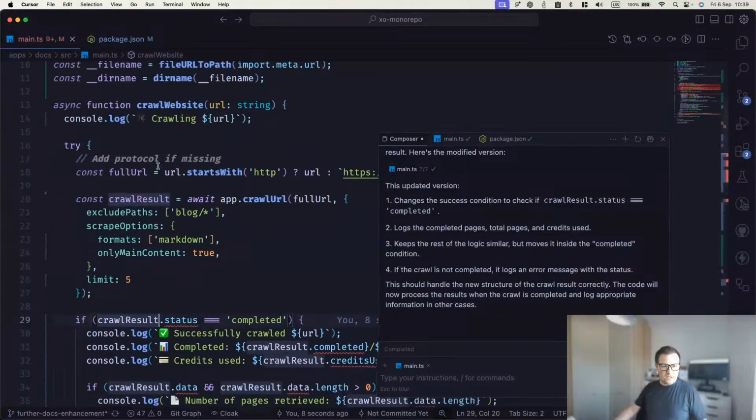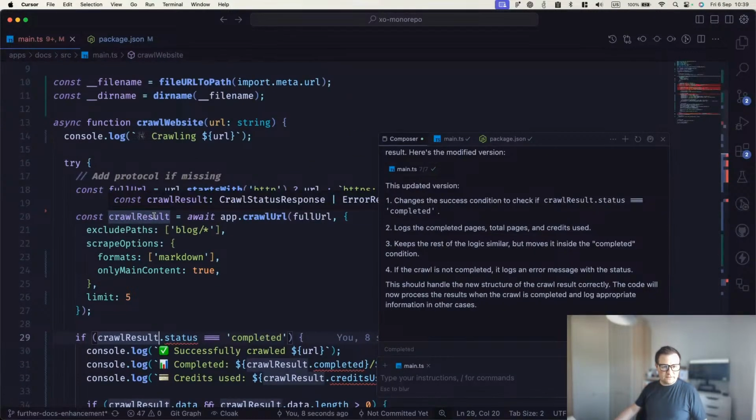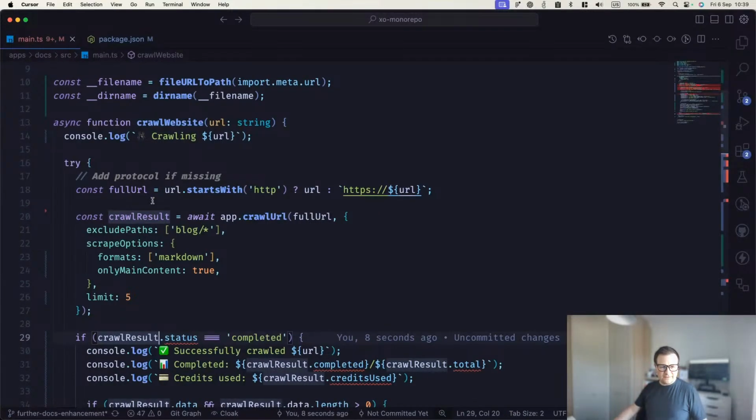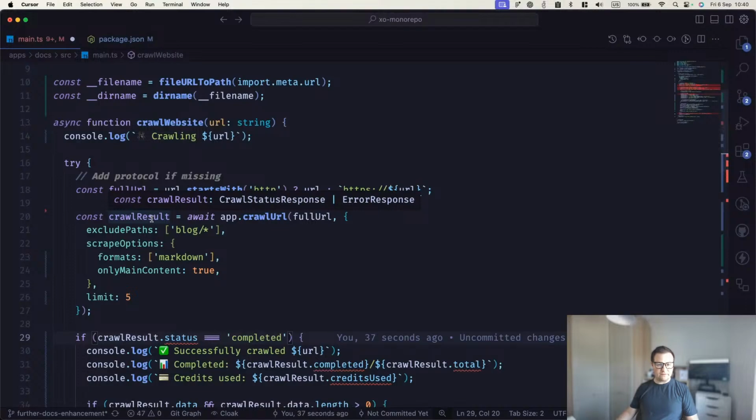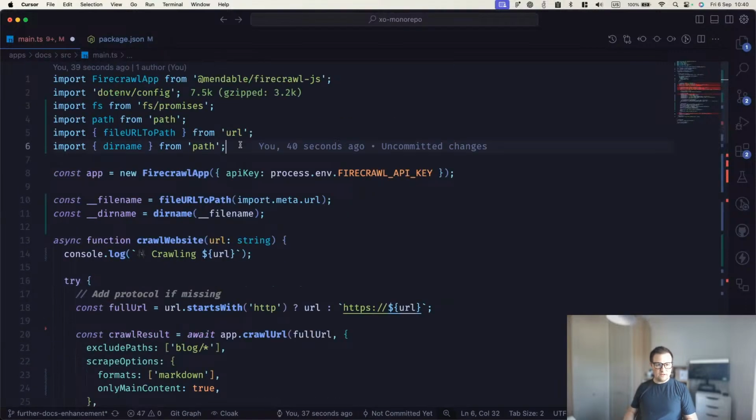Status. Okay, so we're getting some TypeScript things here because maybe this is okay. Look at this. So they have this crawl status and error. So it's conditionally that. But if it's an error, it comes back with a different type, which is kind of annoying. That's an annoying shape.